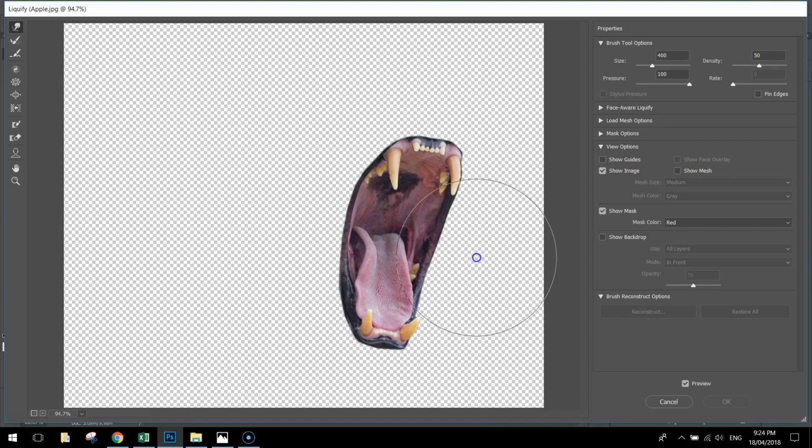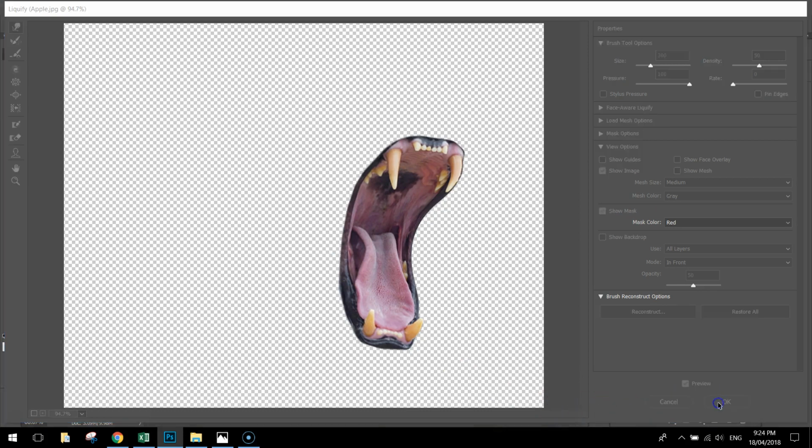What we're going to do is just click and drag and push that mouth in ever so slightly. Not so it looks fake. You want it to look pretty real still. You want to get the middle of this mouth pushed in a bit, the top part kept out. Pull the bottom out a little bit if you wanted to. That doesn't look too fake, so I'm pretty happy with that. And I'll click OK once I've done that.